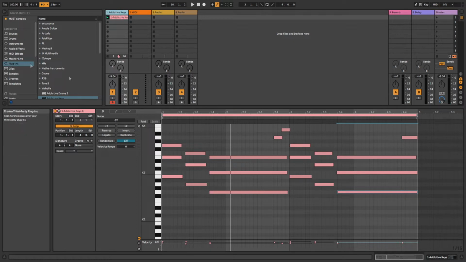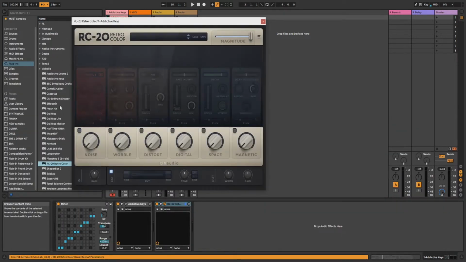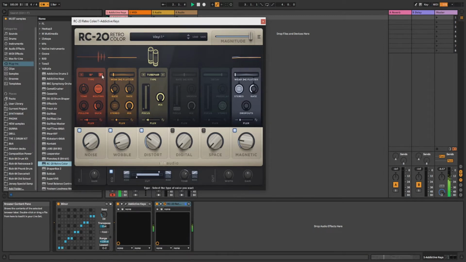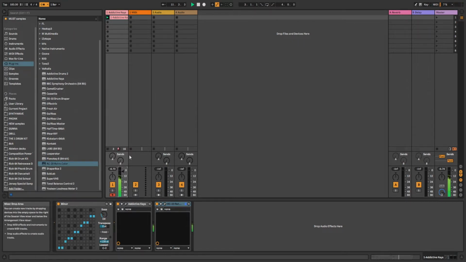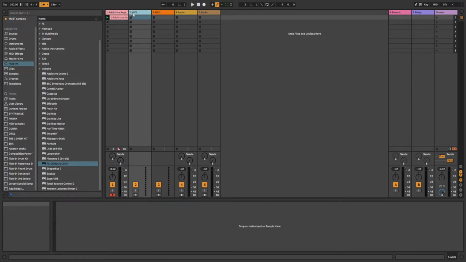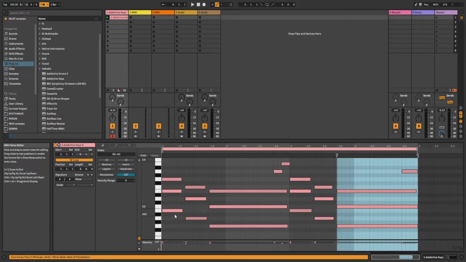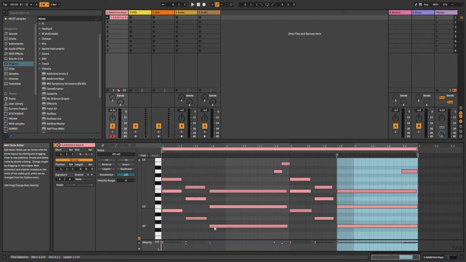Alright, now let's put a RC20 on it to make it sound old. Now let's work on 808. It's gonna be pretty easy. Just copy this MIDI effect, put here, and let's check out the keys. We can use the lower ones, B, A, G.